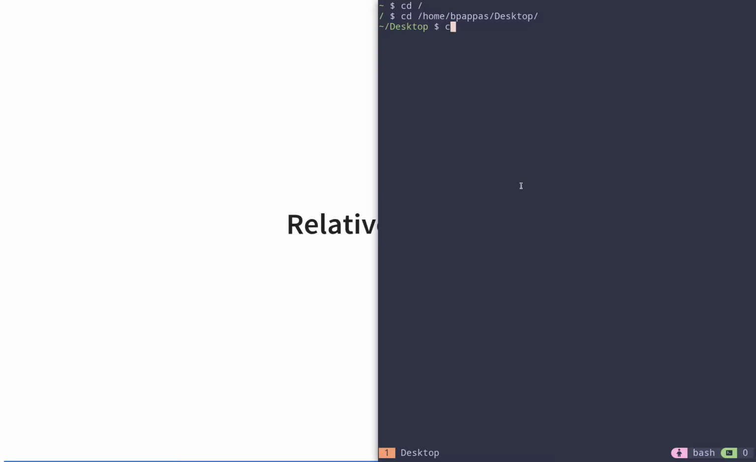But there's also relative paths. So if I were to go back here to my home directory, that's what the tilde stands for. You can see if I do pwd to see my current directory, I'm really just in /home/bpapis. And if I cd into, if I just type in desktop, well, this is going to be a relative directory relative to my current directory. So my full path is now /home/bpapis/desktop. That's the same path I had used earlier when I typed in a full path.